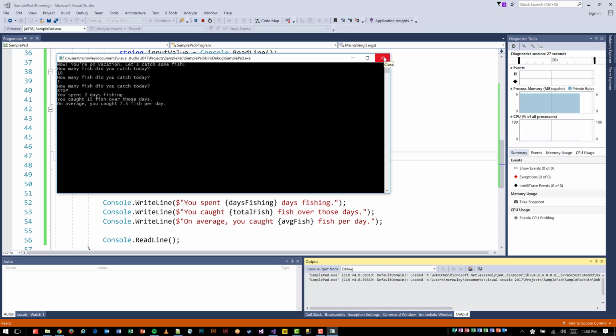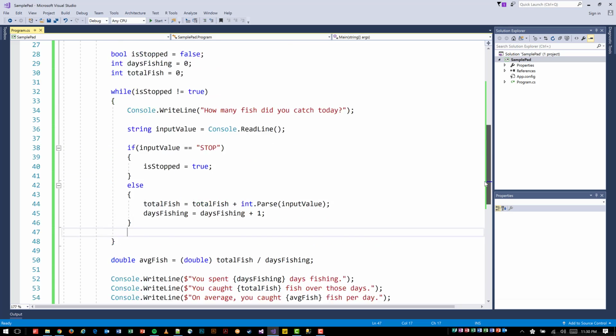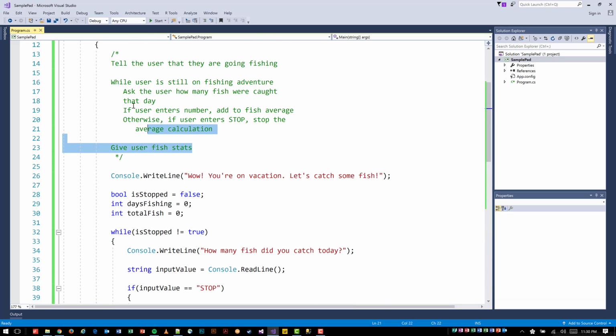So this is how Sentinel controlled iteration works. There are many more examples, but again, it's very important in your pseudocode that you specify what the Sentinel is. In this case, when I enter stop, I want to stop processing, and I want to evaluate the statistics and show them to the user.